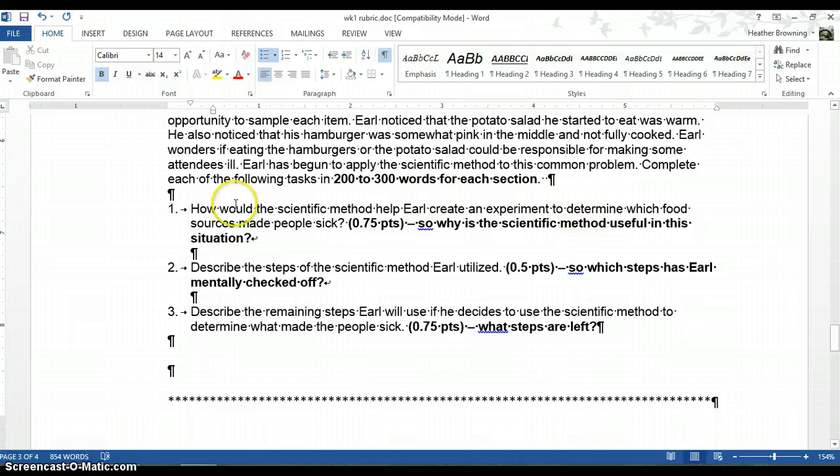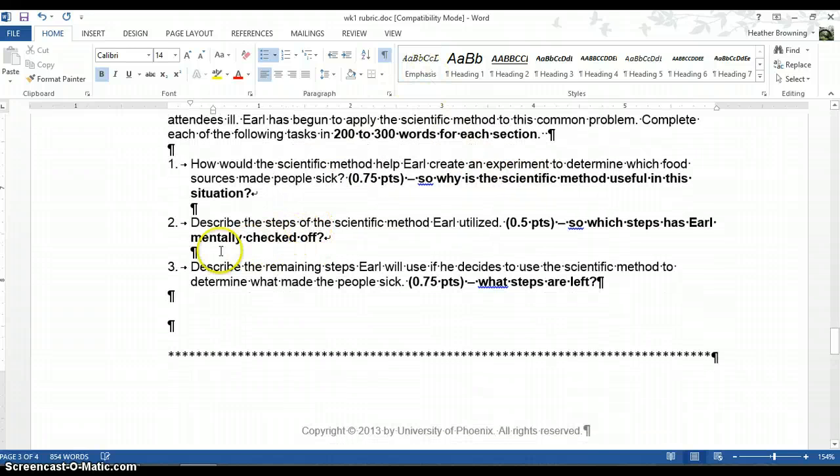Okay, so this first question is asking you, how would the scientific method help Earl create an experiment to determine the food sources that made people sick, right? So scientific method, what do you learn up here? How will that help him create an experiment?